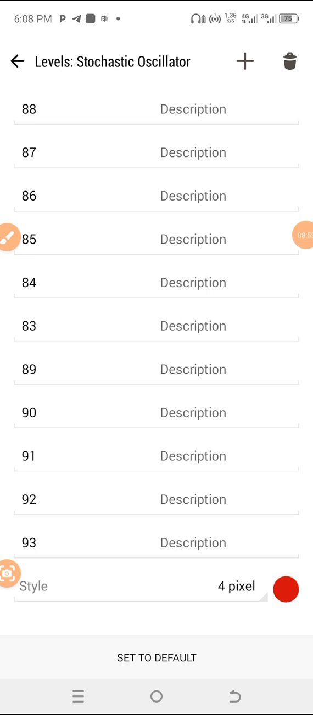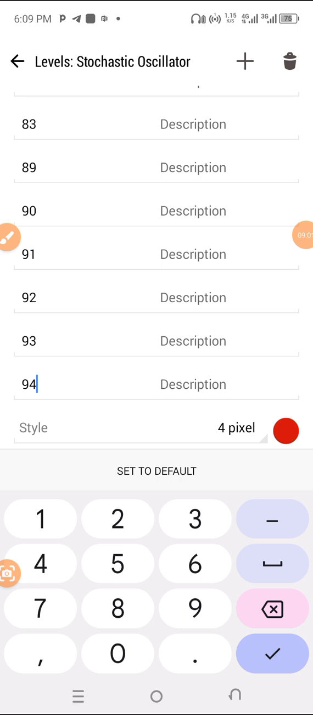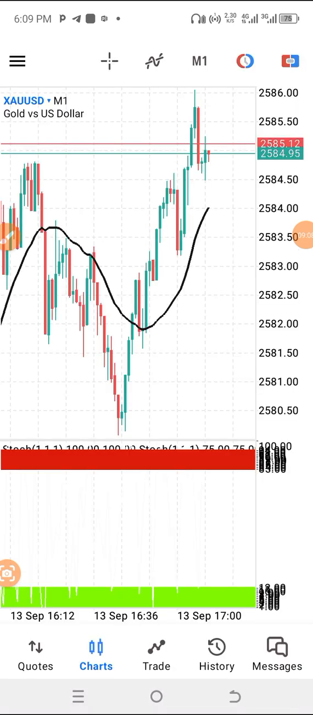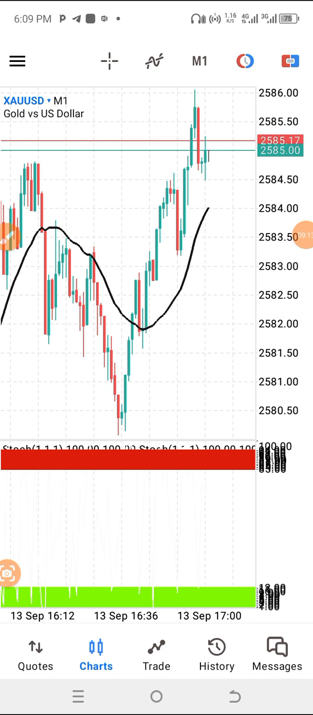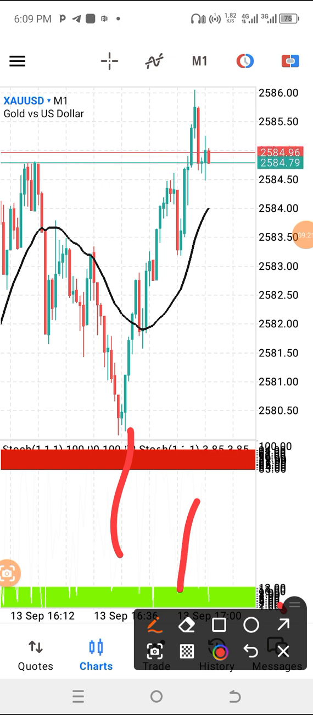1, 2, 3, 4, 5, 6, 7, 8, 9, 10, 11. So we add 94. So we change the color to red. Then we click on save. Now let's go back and check. So you see it. We've created the support zone. We've created the resistance zone. So this area here, we act as resistance, while here we act as support. Exactly.